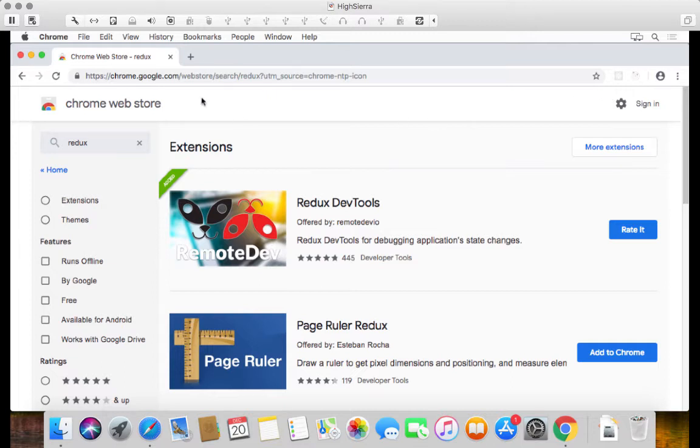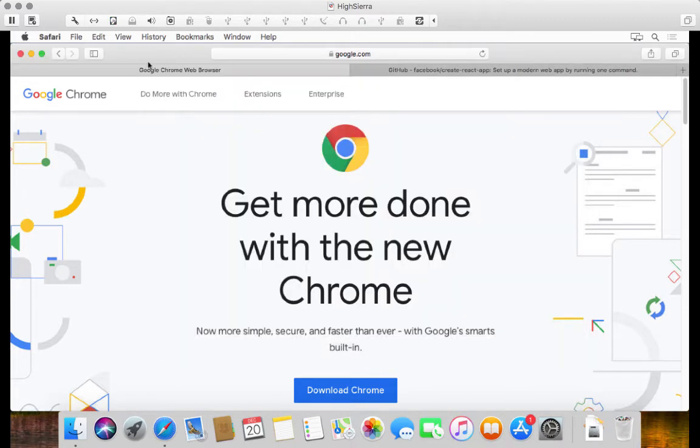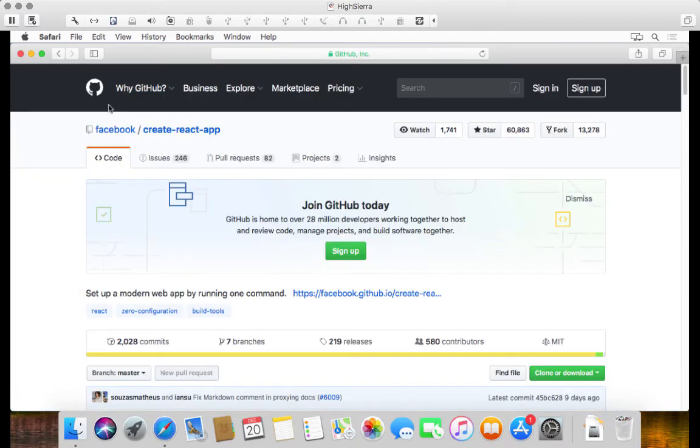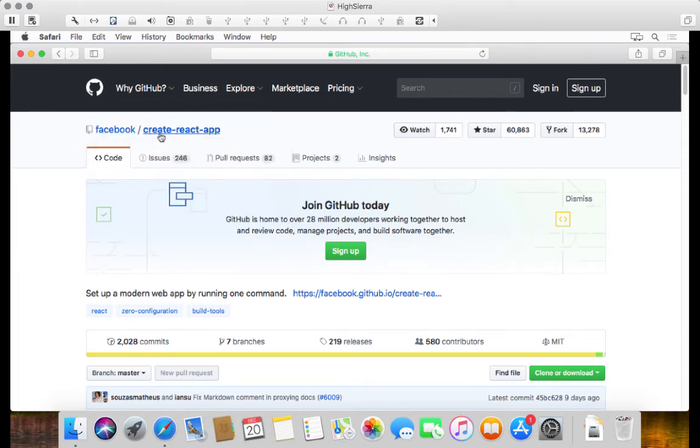So the next thing that we're going to do, I'm just going to close Chrome for now, otherwise this flashing is going to kill me. Right, I've just closed Chrome and I'm going back to Safari and I'm going to close this browser window. The next window we have over here is on GitHub. Under Facebook, we have a project called Create React App.